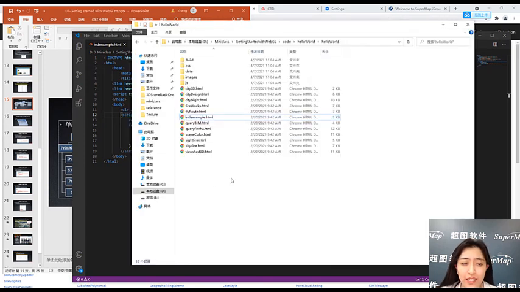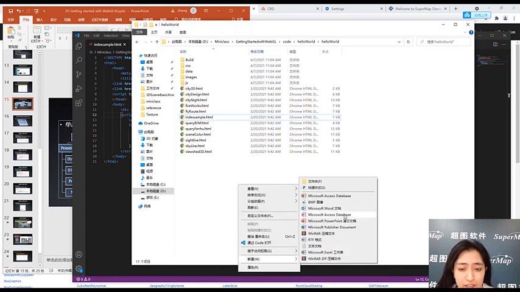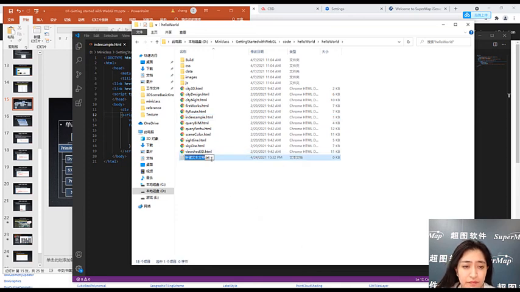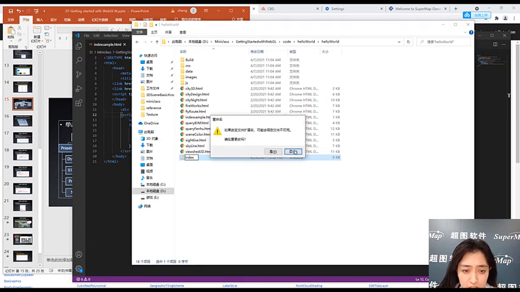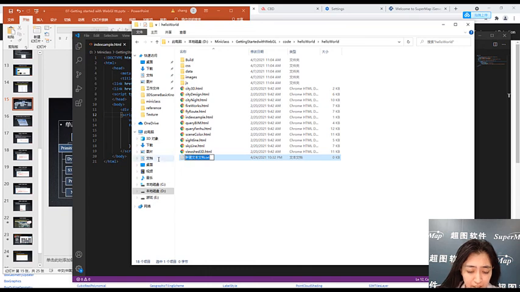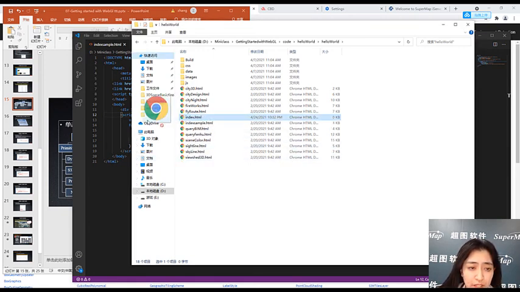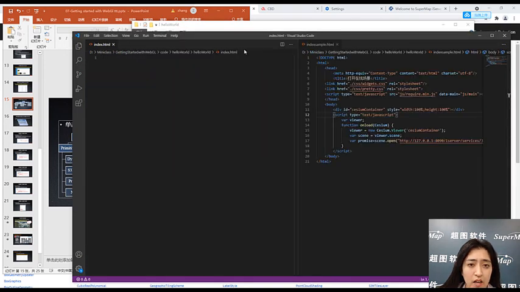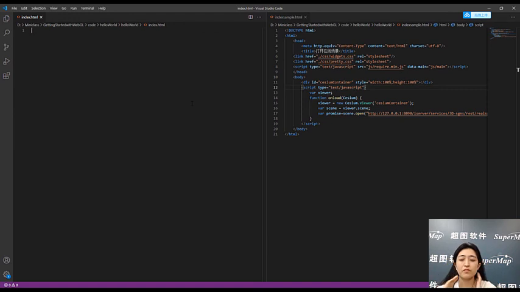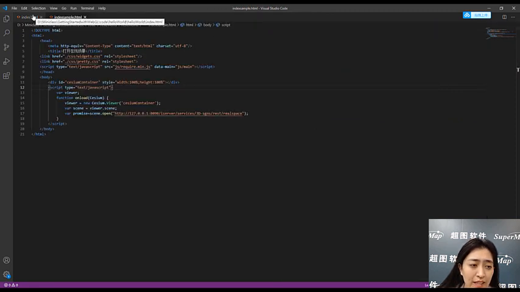Okay, and then let's create a new file. Right click it and create a new text file, and modify its name to index.html, and open it in this Visual Studio Code. And then let's add it.